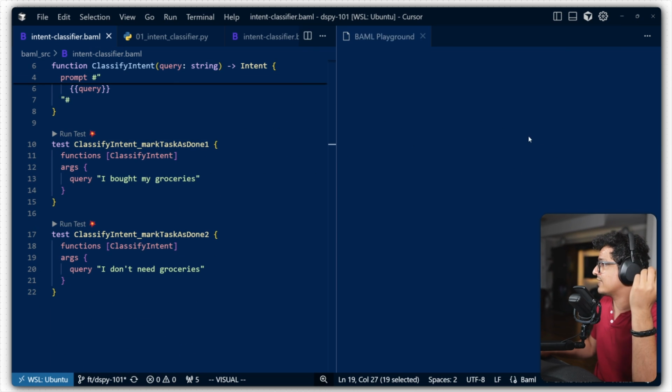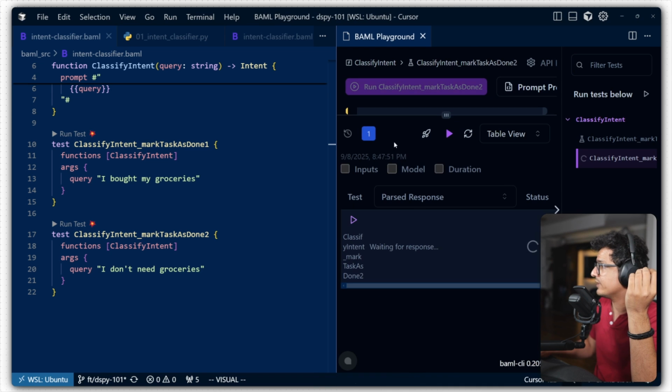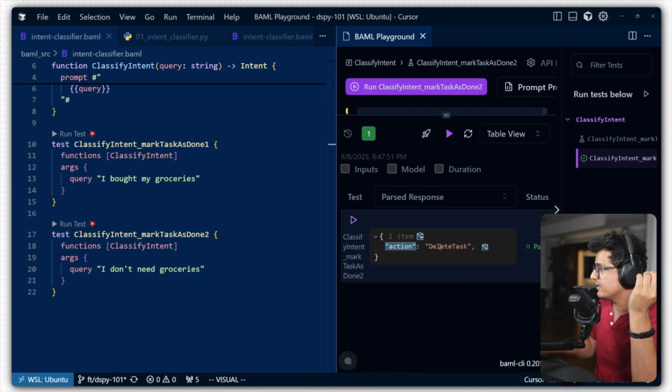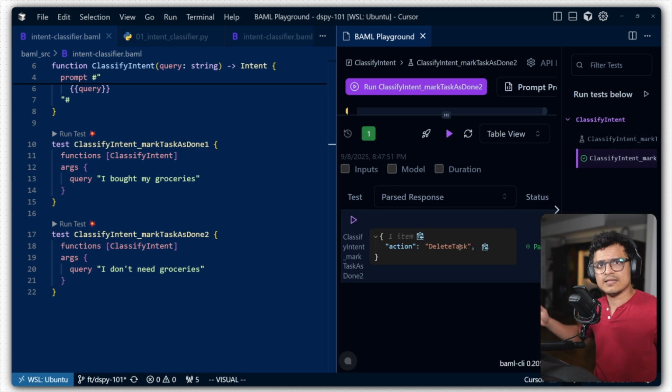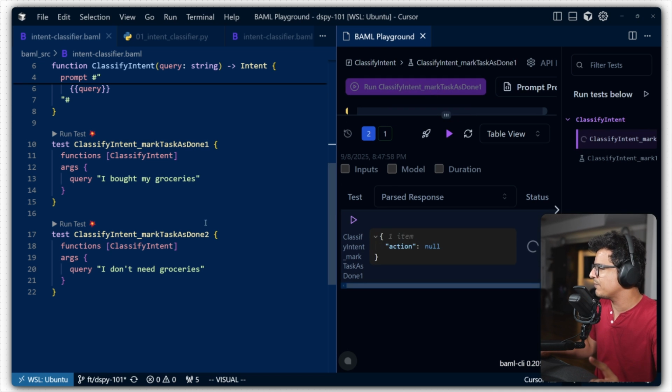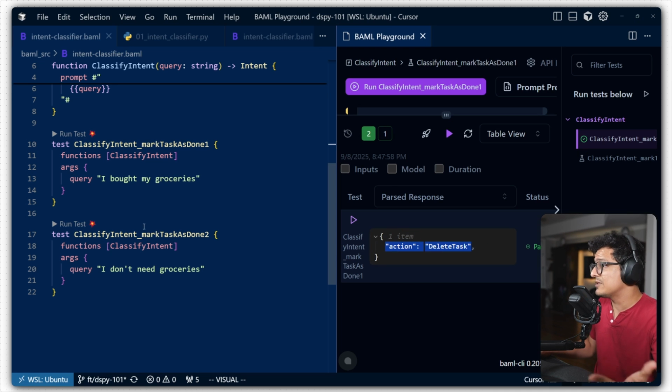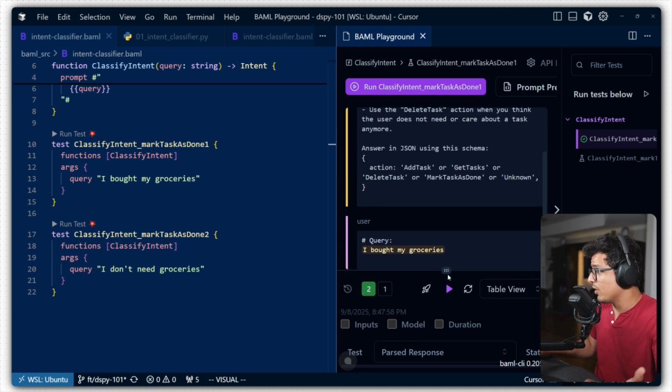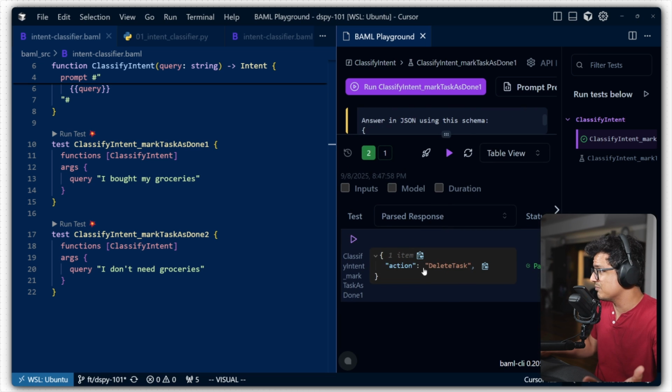Now, let's run the test again. We're working with "I don't need groceries." Let's run it. And it works. Perfect. That's how it should be as well. But what about the previous one? What will happen if I run that again? Oops. It was supposed to be mark task as done. So if the query was "I bought my groceries," we want a mark task as done.